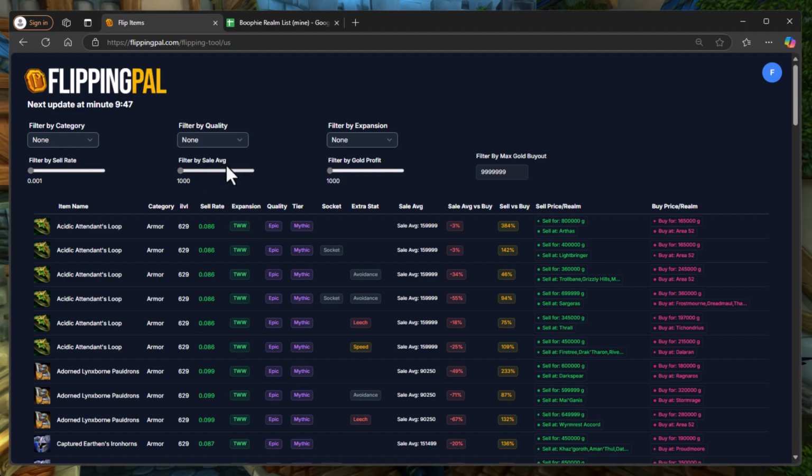So the sale average is the average price that the item has sold for over the past 60 days. At minimum, it's going to be set to 1,000. And by default, obviously you can change this up to whatever you want. This is also in this column right here. So say for an example, we just want the biggest of the biggest items. We can change this all the way up to 50k, and it won't show anything that has a lower sale average than 50,000 gold.